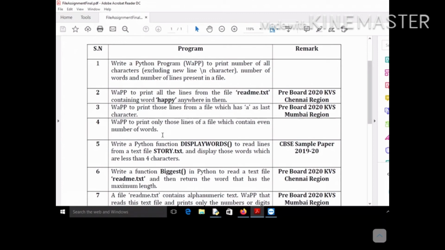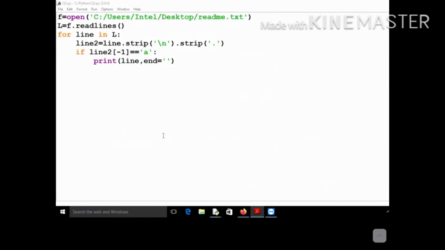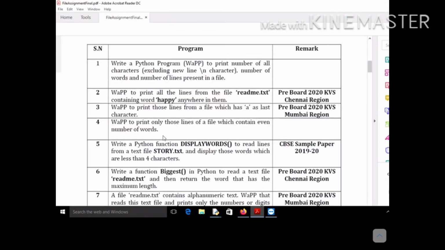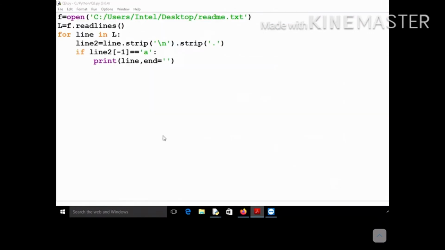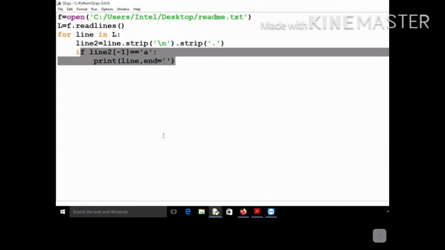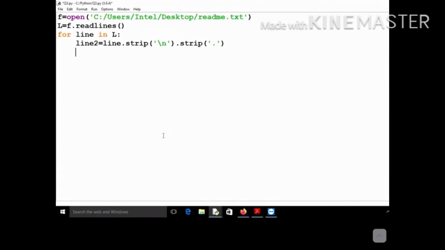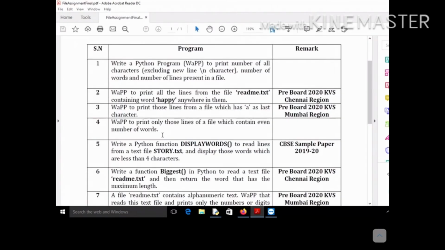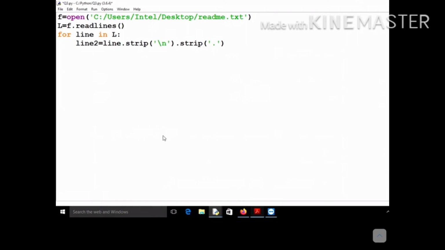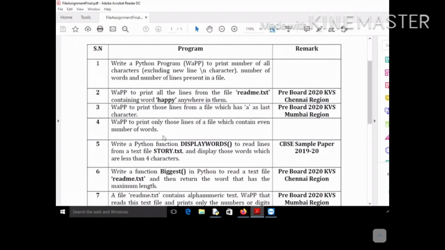Write a Python program to print only those lines of a file which contain an even number of words. You know how you can split your line into words. Let me continue in this only. Now this line 2 is your processed line. If you want, you can process it, but in this case, in the fourth program, processing is not required. You have to just count the number of words in each line.